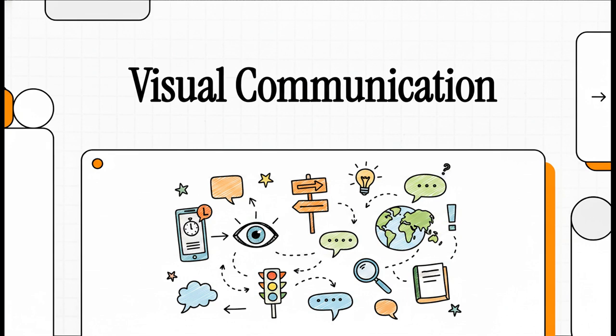From the absolute second you wake up and check the icons on your phone, to the symbols and signs you instinctively follow on your morning commute, you are absorbing and interpreting vast amounts of visual data before you've even spoken a single word to anyone. Today we're going to completely unpack how this works, why it works so fast, and why it's absolutely one of the most powerful tools we have for sharing complex meaning across the globe.